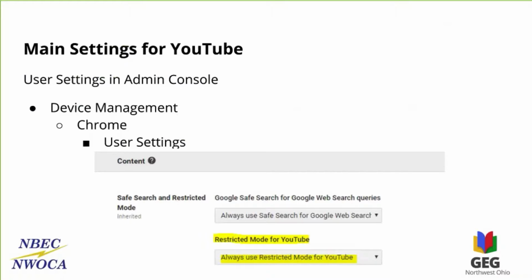All right, so we changed those user settings then in your admin console. The first settings that we did were YouTube ones in the app settings. You have to go in and change your user settings, and you'll see we have a restricted mode down there, and we turned it on and said always use restricted mode for our users.